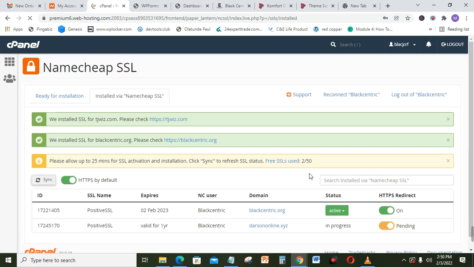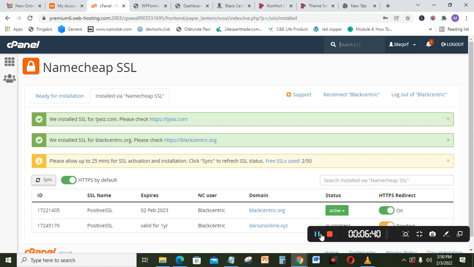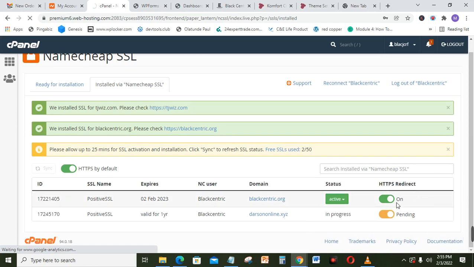It might not be done almost immediately. You can click on sync and then allow like about 3 or 4 minutes more to do it again, and by then it will become active. So the status will change from what? In progress to active, and then the HTTPS will be on. Alright, so let's synchronize again, and then by this time it should be active. Click on synchronize, and then the status should have changed to active. So it's still scrolling, still synchronizing.